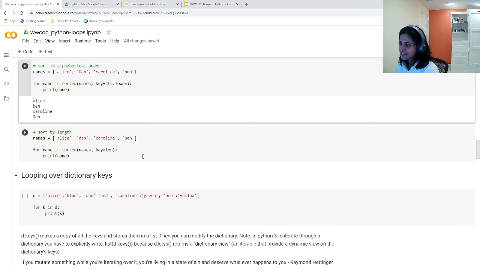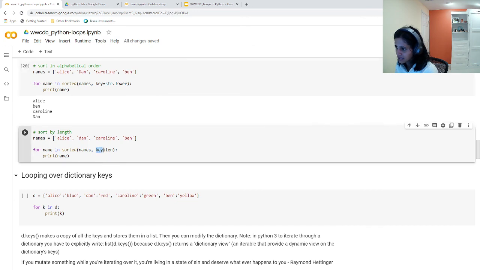Okay, so sort by length. So the key is basically the function that you pass to sorted, right? So here we said make everything lowercase before you sort. Here what we're saying is calculate the length and use that to sort. So again, this will give me the shortest word to the longest word in number of characters, because I'm saying sort by the length of the word.